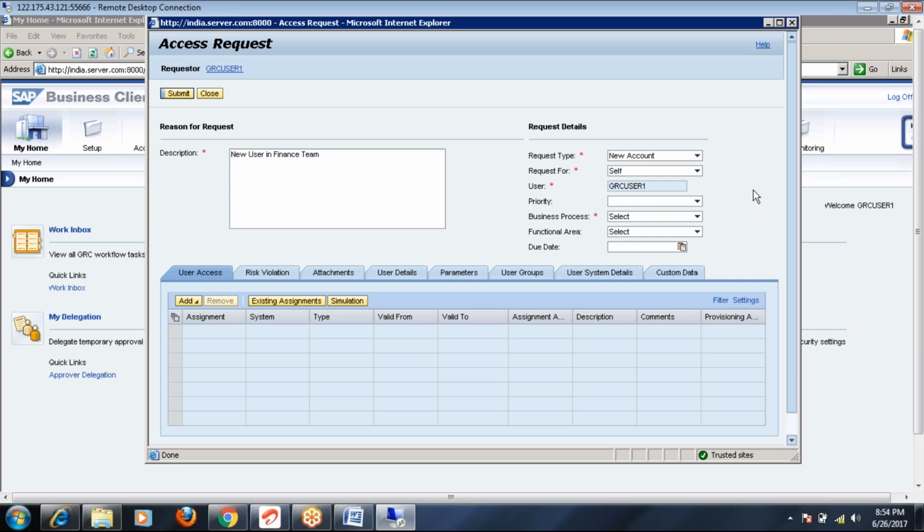When you select request for others, requester and user will be other people, whereas if it is for self, then it will be the same user. A user will act as a requester himself. Now you can see many fields are there, like priority. What should I fill in the priority? Business process. The user has a doubt here. What should be filled here?